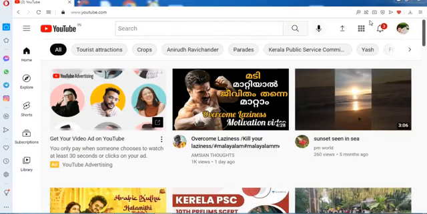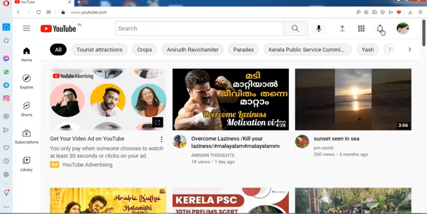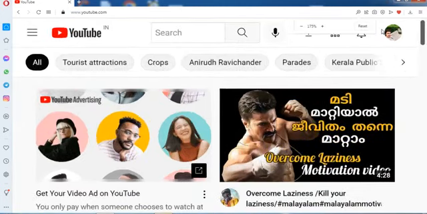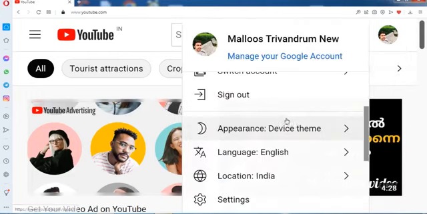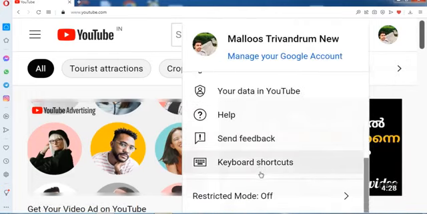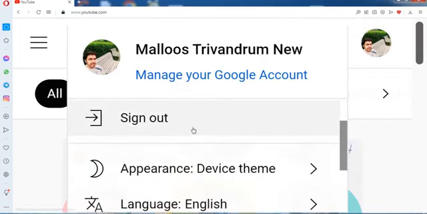Today we discuss YouTube keyboard shortcuts. This is a very important thing for all YouTube creators. This is a very interesting story. This is very important and you can find it.